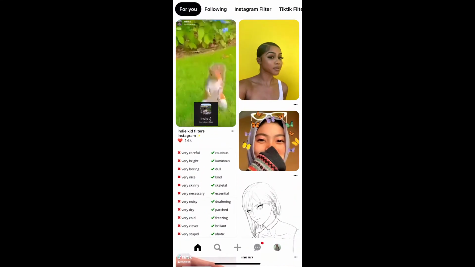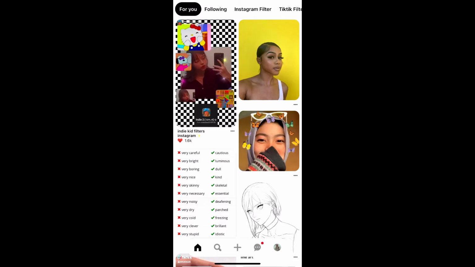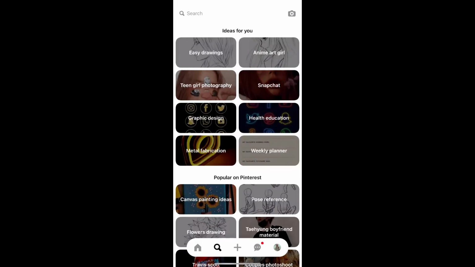Now at the bottom of the screen you can see this search button. Tap there. Now on the top row you will see this search bar. Next to the search bar you will see this camera button. Tap there. Okay, on your camera, then you need to take a picture.